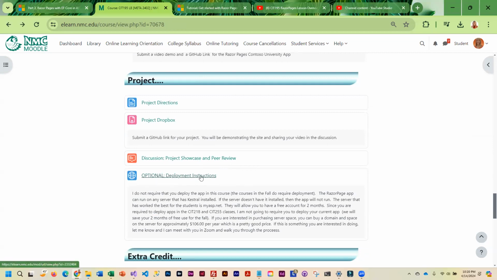I know some of you will be interested in deploying the app, so I did include these instructions, but you do not have to do that. In fact, if you deploy it, you may run into problems in the fall, because the site that we use lets you have 2 months free. It's myasp.net. But after those 2 months, you can't use it anymore. And so I would prefer that you keep the free 2 months for the 218 and the 255 classes, because you have to deploy in those.